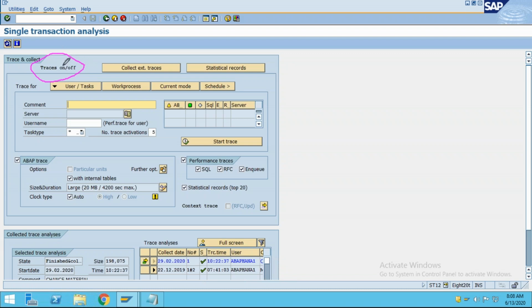If you want to switch the trace on and off, you can come over here. You can see there are multiple options, which can be seen over user or task. By default it will open the first option. Here you can switch the trace on or off under this tab. So this trace on or off tab is enabled now.